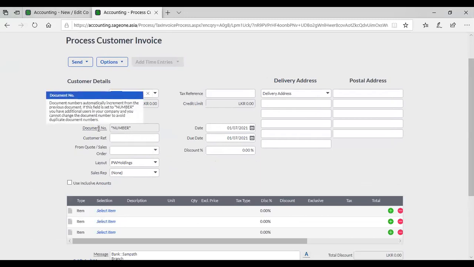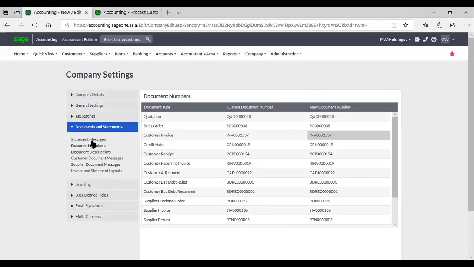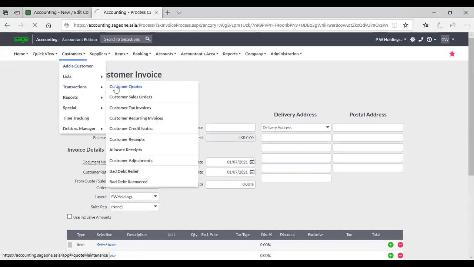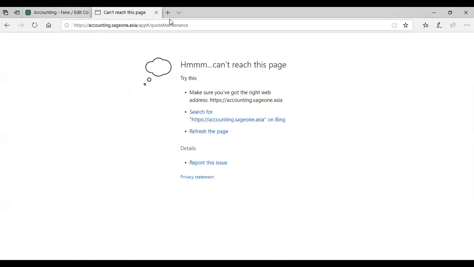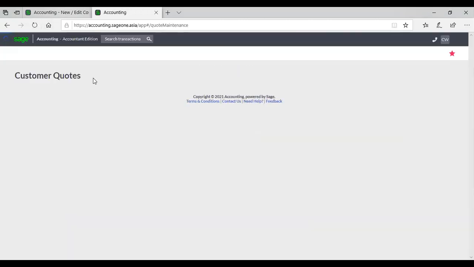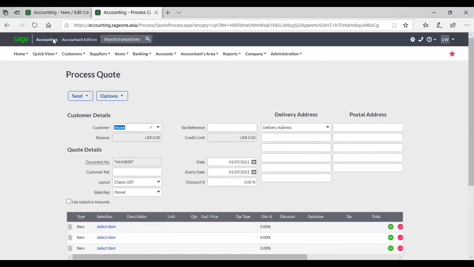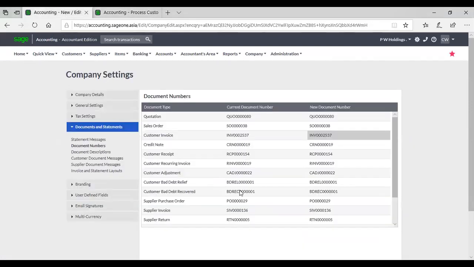When you are invoicing, this is the document number. You can set these document numbers from document and statement, document numbers, and here you can set a number. For quotations also, there's a number. This number you can set from here.